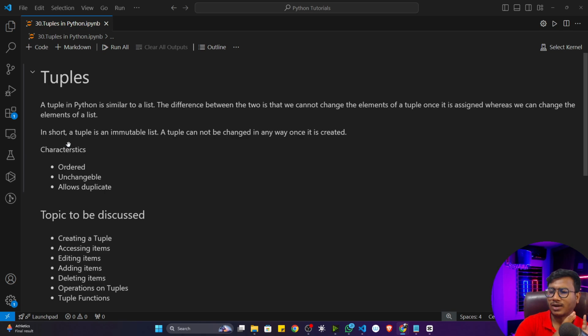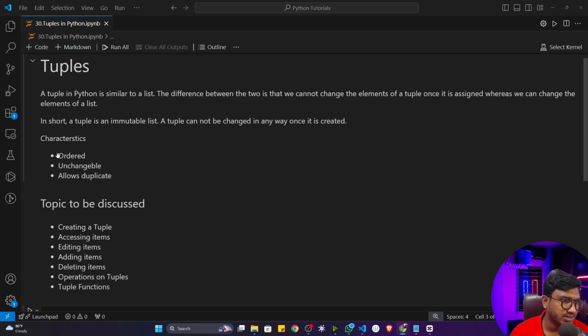Everything else you have learned applies: you can store multiple data types inside a tuple, you can store duplicates inside a tuple, you can do the indexing operation, you can do the slicing operation. Everything we have learned inside list can be performed here. Here I have listed down some of the characteristics. In short, a tuple is an immutable list. A tuple cannot be changed in any way once it is created.